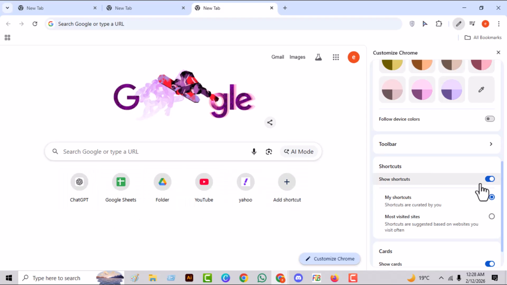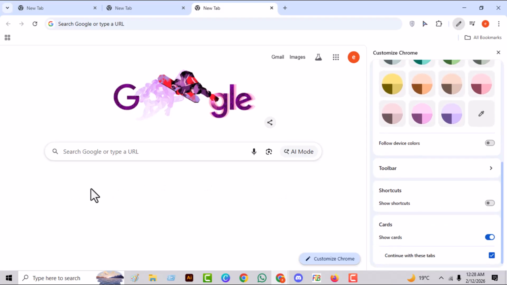Step 3. In the window that appears, click on Shortcuts. Here you can see options for managing the shortcuts that appear on your new tab page, which helps keep things organized. Step 4. Toggle off the Show Shortcuts option. This will remove all shortcuts at once, giving you a clean and uncluttered new tab page to start fresh.